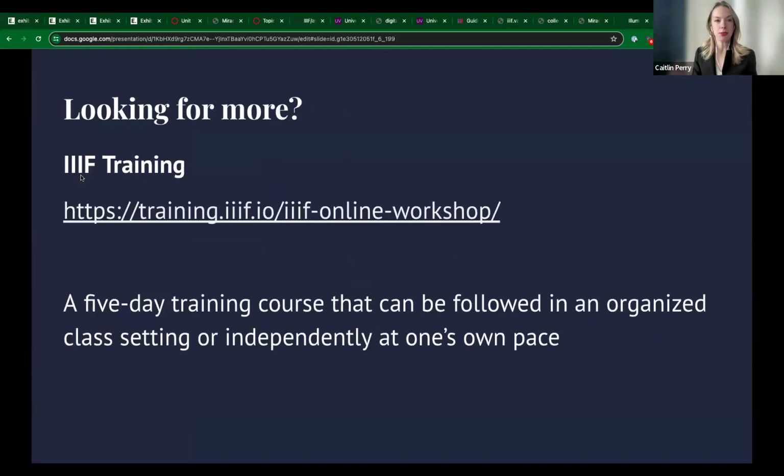Okay. And if this wasn't enough and you are telling yourself, I want to know more about the IIIF authorization flow, or I want to know how to edit a manifest, or how do I make my own manifests, or how do I get this started at my institution, we run a 5-day training course. My colleague Glenn leads this. You can do it independently. All of the materials are open and available on the IIIF website, or you can do it in an organized class setting with other folks, with Glenn there as a resource. And it's a really excellent way to get started with more advanced topics in IIIF.